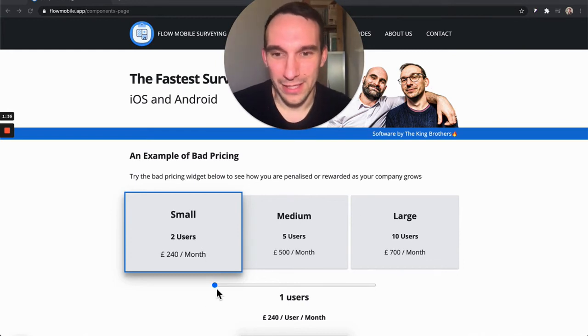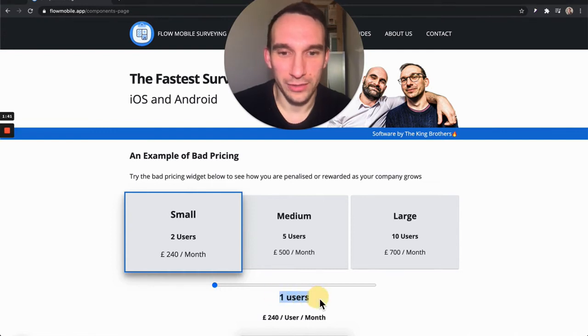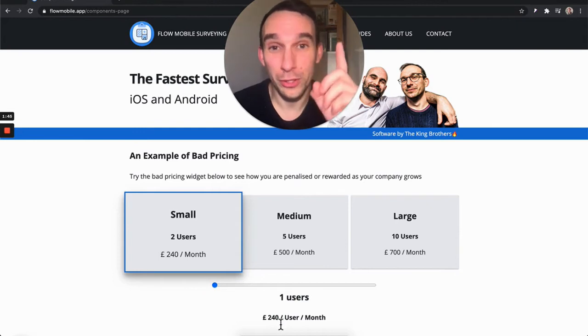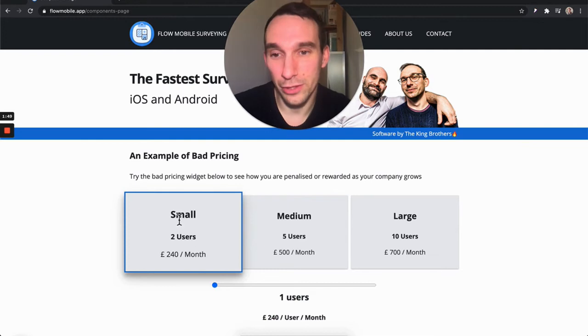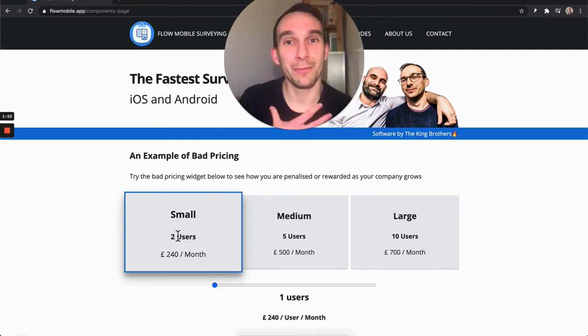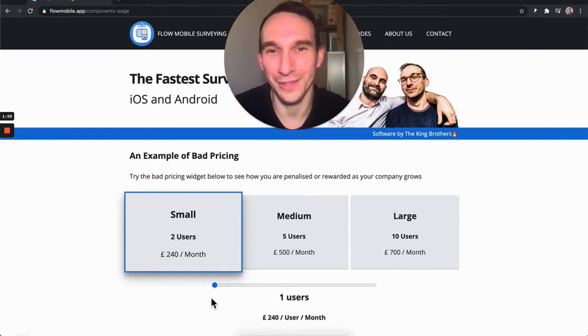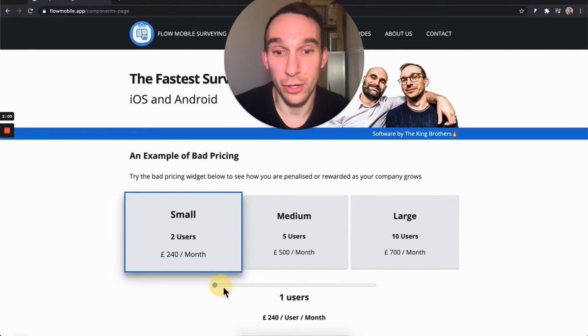So what I've got here is just a little slider, and I've got 1 user selected, and this has cost me £240 per month. So that 1 user single license is really £240 a month, even though in this band I actually get access to 2 licenses. But my company doesn't have 2 surveyors, so I'm paying that cost for that other surveyor. Now as I grow, I employ someone, excellent. The per user price drops to £120 for that.